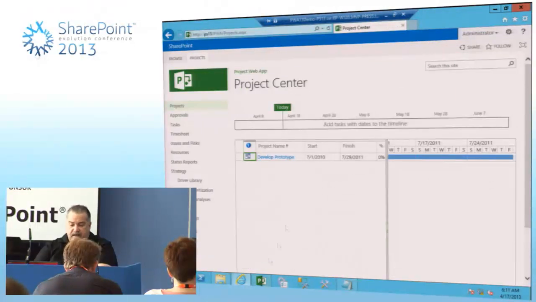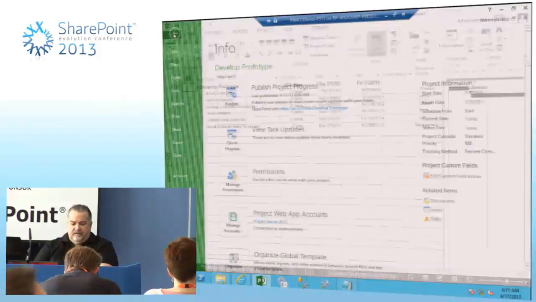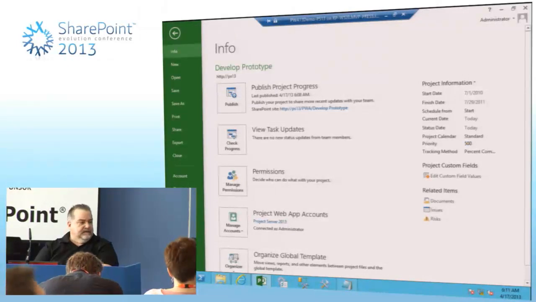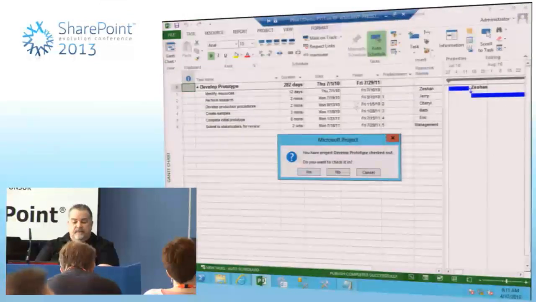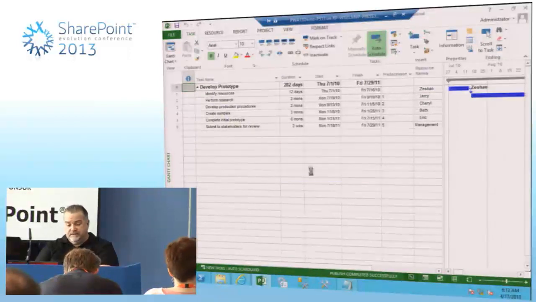The other thing in here, and it didn't offer me to check out the document because it knows that I'm already checked it out here. So when I'm finished, and this is a bit of a pet peeve of mine, when I click on file, there's no exit anymore. Don't ask me why. I think it's a 2013 thing. To exit, you need to click on the upper right-hand X. And when it does, it says, hey, you have this checked out. You want to check it back in? And the answer is always yes.